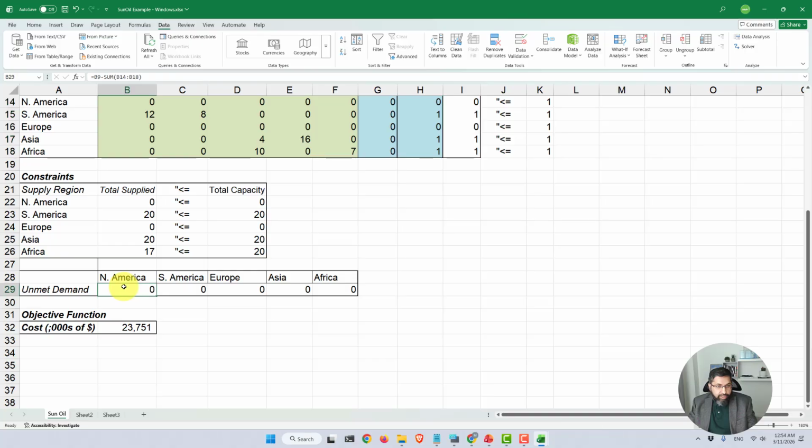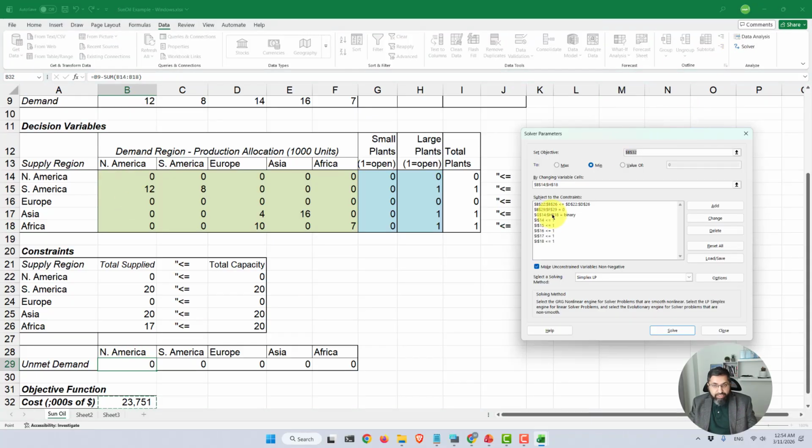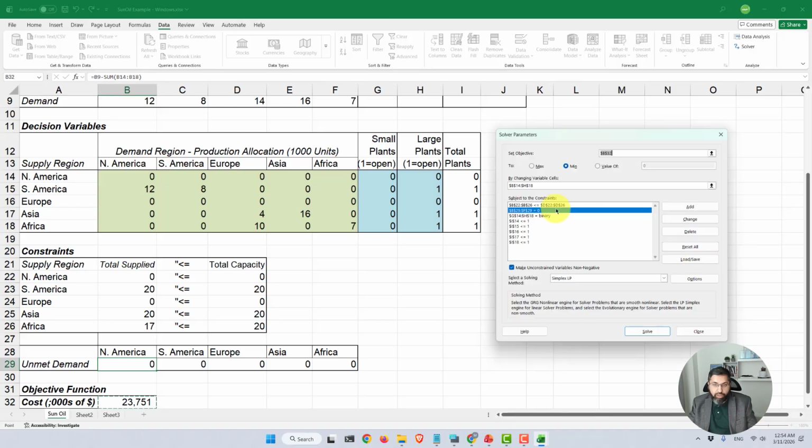Okay, here, this is my left-hand side, B9 minus some of this column, and my right-hand side is specified as 0 in this constraint. So my unmet demand has to equal 0. This right-hand side is just a constant, so that's fine. These are all fine, right-hand side is a constant.